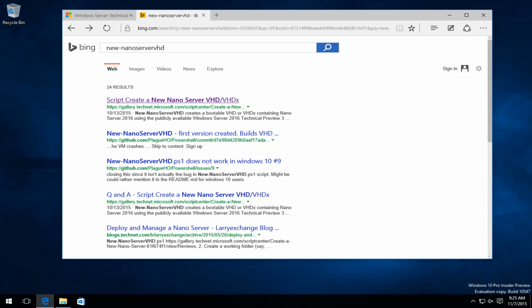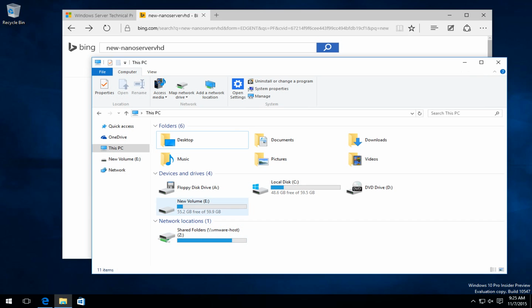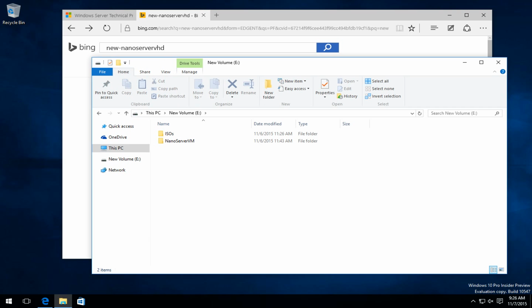So I've already done that. I've already downloaded the ISO file, and of course what I did is I've added another virtual disk to my Windows 10 machine so I can store the needed files for the Nano Server. So basically here I'm going to store the ISO file, that is the Windows 2016 technical preview tree, and after that I'm going to store the virtual machine here, the virtual disk.